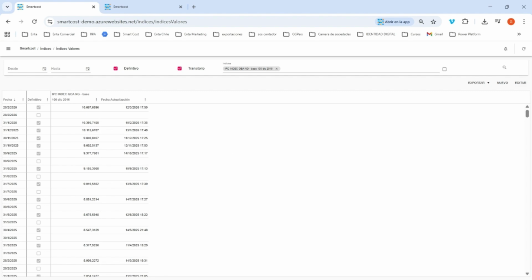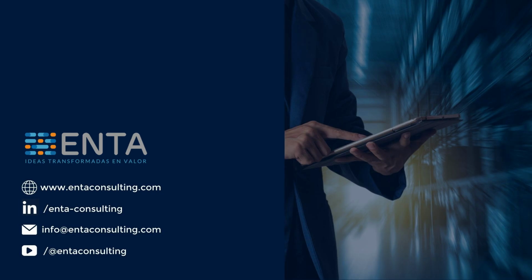The system includes many additional features, but these are the most relevant ones. We hope this overview has been useful and remain available to present additional functionalities. Thank you very much.